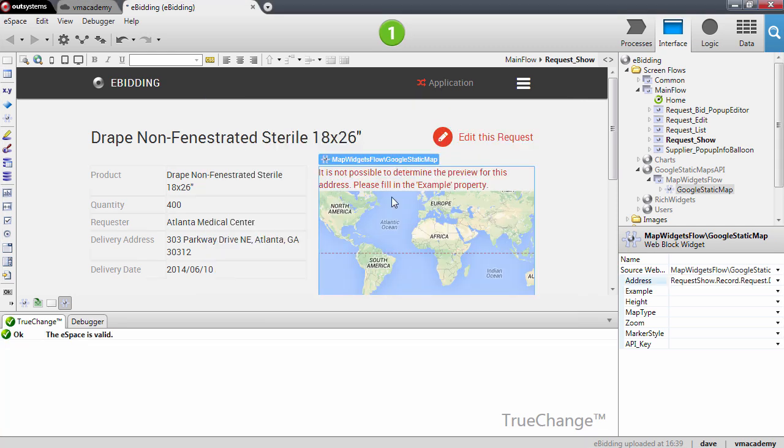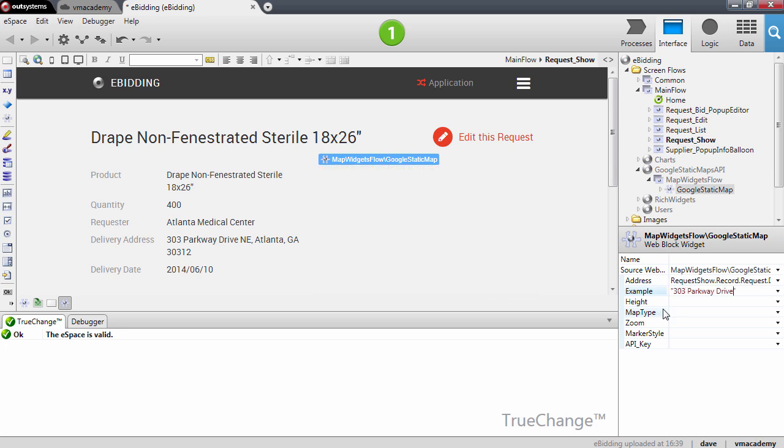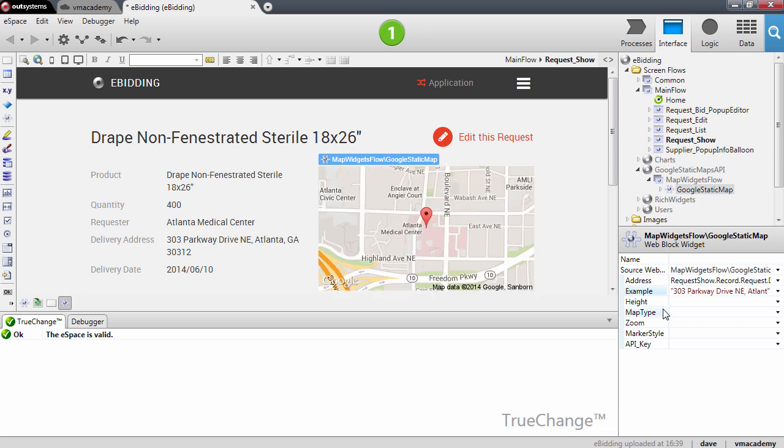And that's it. There's one message here that says it's not possible to determine the preview. We need to fill in this example property. So let's just fill in this with the value that we have here. 303 Parkway Drive, Northeast Atlanta, and there it is. And that's pretty much it. Let's just publish and see our application now with the map next to this show record.